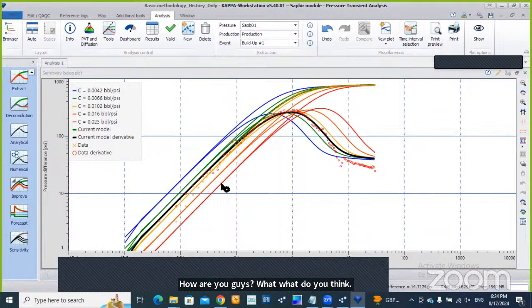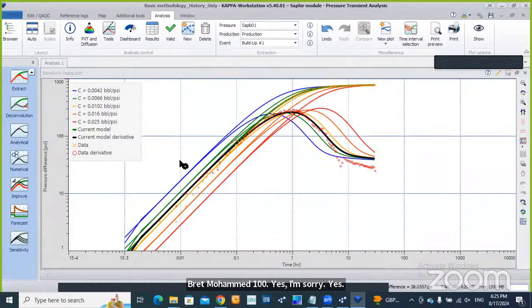Red, red. Muhammad Ahsan, red, yes. Anta, red, yes. Amir, red. That's great. This is the negative effect of the wellbore compressibility. As you can see, this blue line has the minimal or the smallest compressibility.